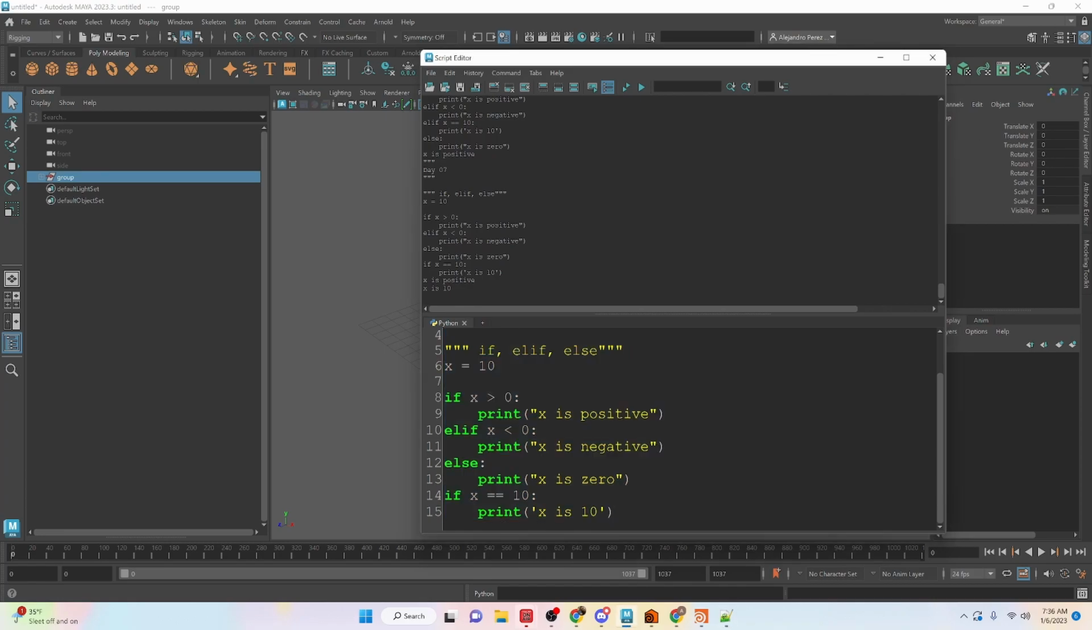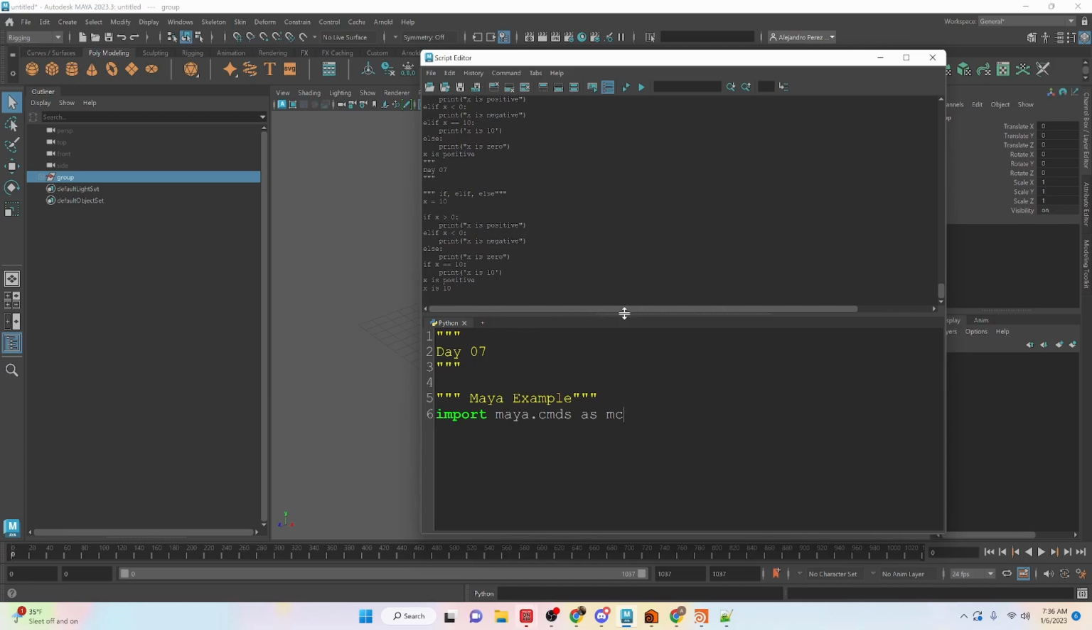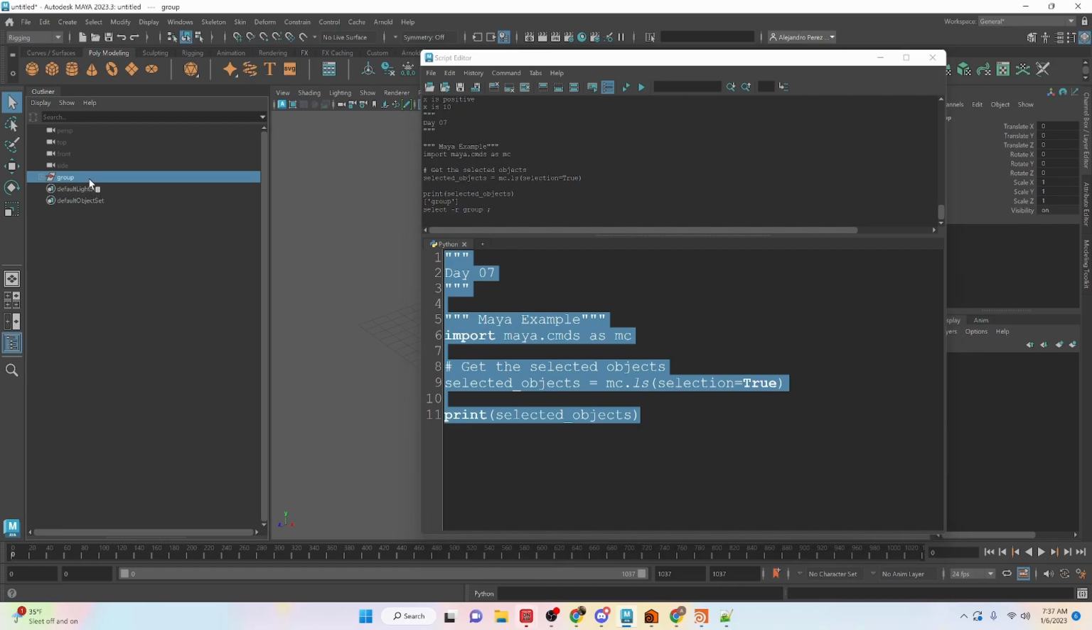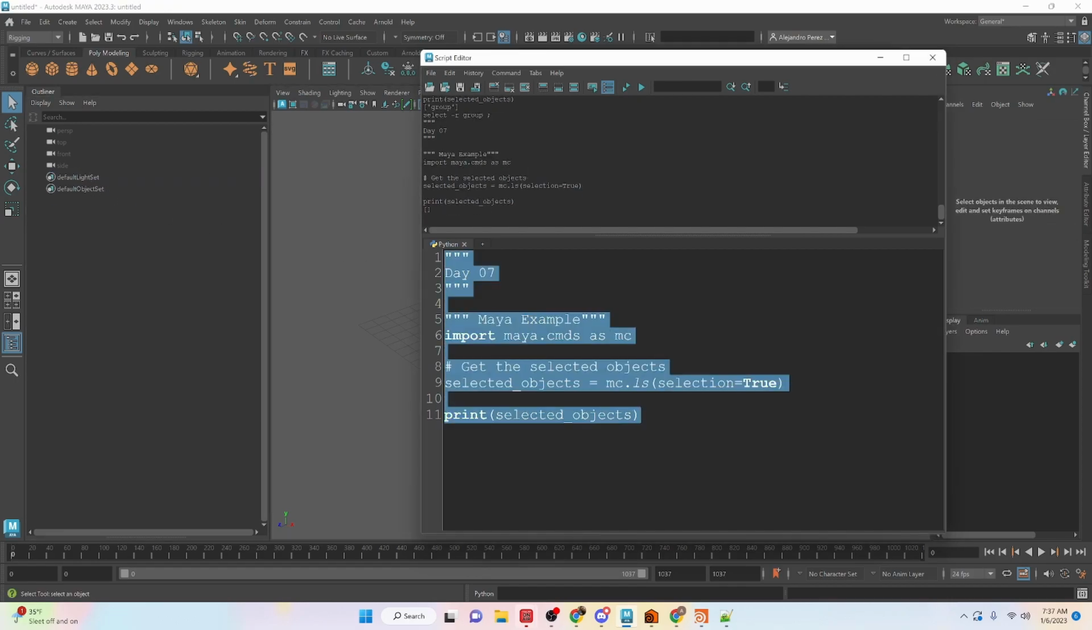There we go. Now let's do a little Maya example. I'm going to import maya.cmds as MC, and I'm going to get the selected objects. So we're using MC, which is the Maya commands. We have the list command, which is just going to get the list of, because we put this flag here, the selection, because that is equal to true. And let's just start off by printing selected objects, just to see what we're getting. So right now I have group 1 selected. Now if I don't have anything selected, it's going to give us an empty list. And if I create a sphere and it's selected, we'll have that sphere in our list.